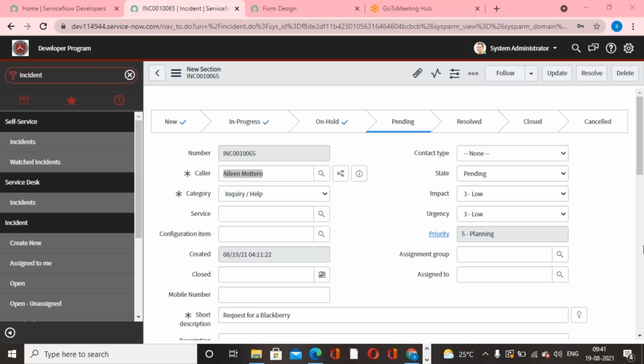Yeah, tell me. Shravan, you want to customize the choice field, right? Yes, sir. What kind of customization do you want, Shravan? May I know that? In state or impact? Your voice is very low. Please could you speak loudly? I'm not able to hear your voice, Shravan.